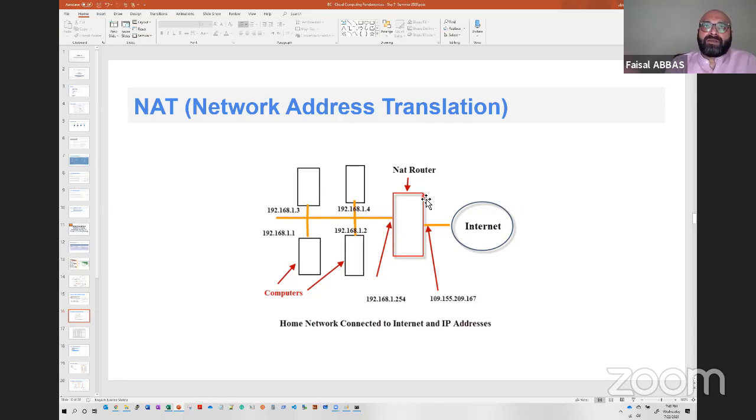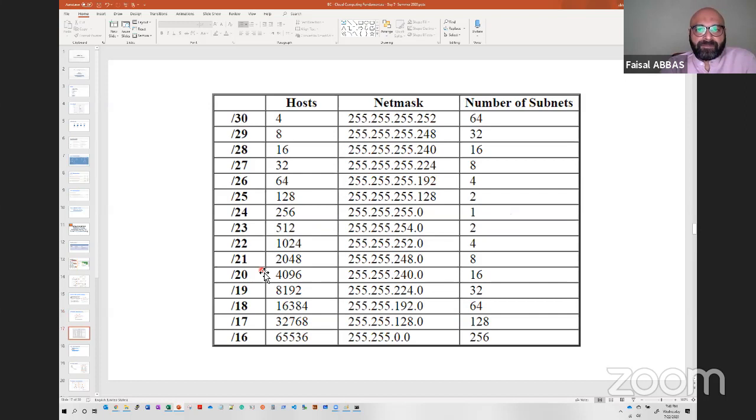NAT is on a similar principle as proxy. I don't want to go into the detail and confuse you guys. So what happens is it goes out and then translates that. Whenever the packet comes in, that packet gets validated against that table. Hey, you know what? This packet was destined for machine, let's say 1.4. It goes to 1.4, and the packet is delivered there. So that's the main purpose of NAT translation.